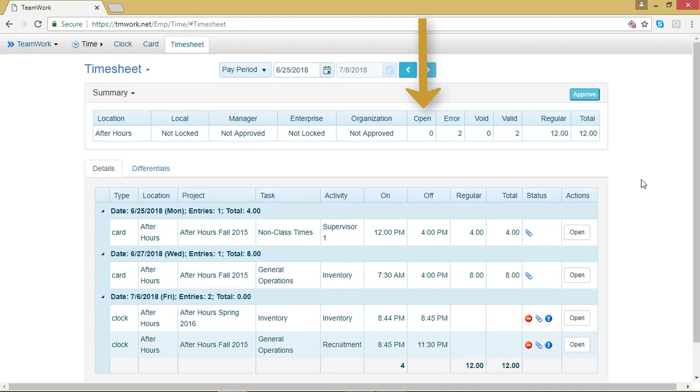Then you will see the open shifts that you have. Those are time card entries that you have not properly closed. Any errors, I have 2 errors from creating a different video. Any voided entries will also show up, and your valid entries will be counted. Then you should have your total number of regular hours followed by your total number of all of your hours. I can also choose to approve my timesheet by clicking on that blue button.